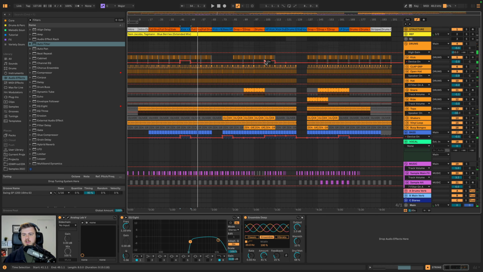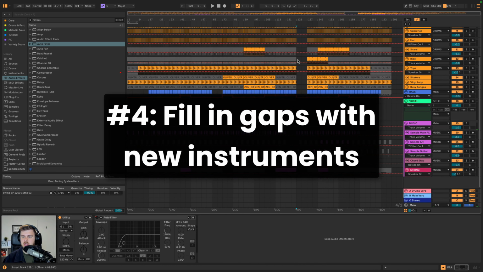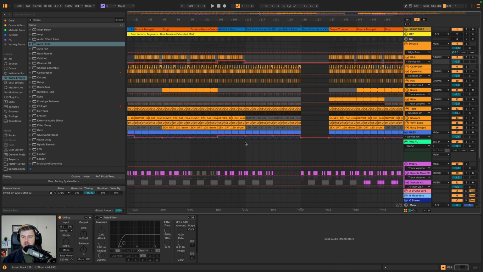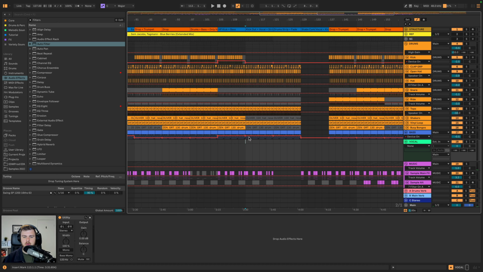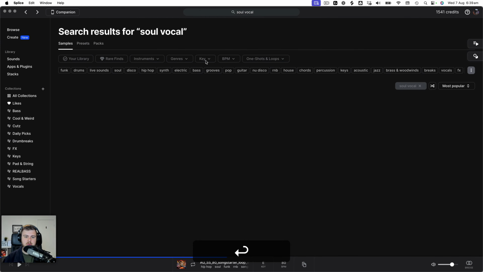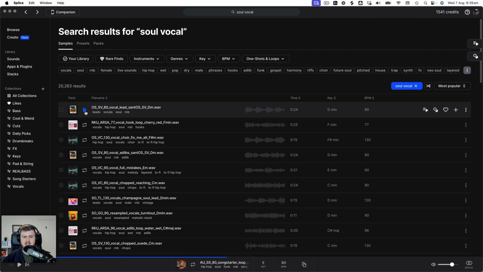And guys, that's the arrangement done there. There's a few gaps we need to fill, some other things that we don't have space for yet. And that is step 4, which is to simply add in new elements. So for example, we covered here, there's like a vocal that we don't have in our track yet. So let's just quickly open a quick Splice session, look for a soul vocal that might work at our tempo, and let's get something in.